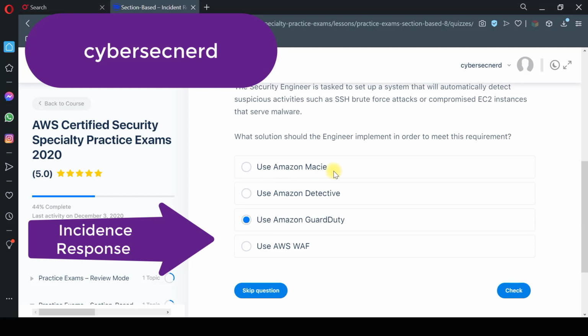Macie, as we already talked about, is used to detect personally identifiable information using algorithms. Amazon Detective is not going to help in this particular case. Amazon GuardDuty is definitely the right answer. AWS WAF is the web application firewall, and we'll be talking about that in some of the other questions as well.